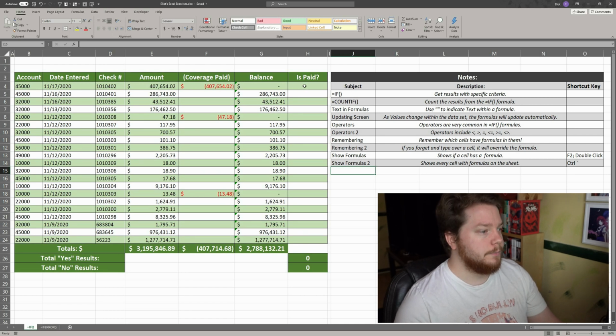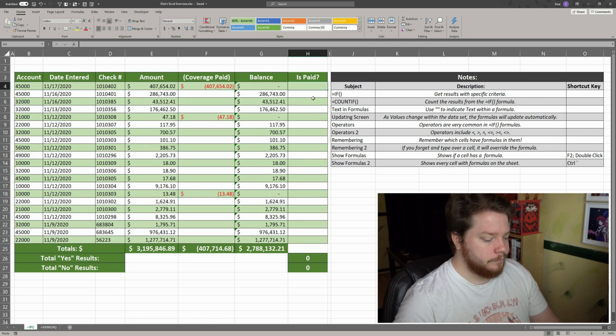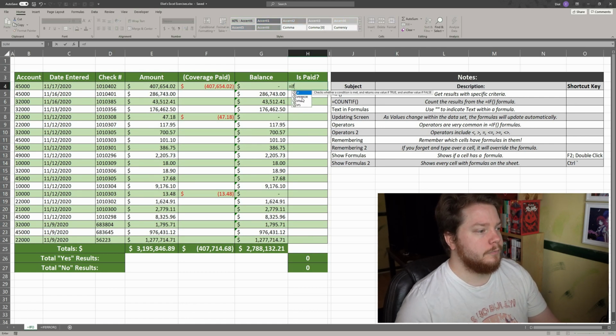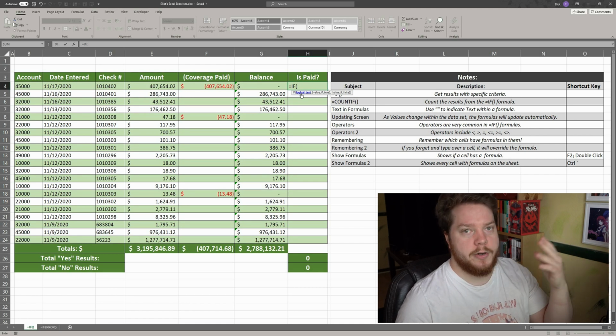So let's get started. Is paid. Right now it's blank. The first thing I want to try to do is equals IF. We have a few IFs here and we'll get to them a little bit later. Hit tab on that. And here's your logical test. So logical test is more often than not where you use your operators, right? Is this equal to this, or is this greater than that?